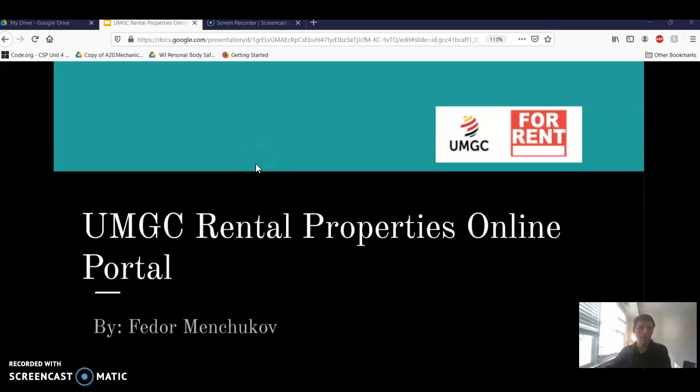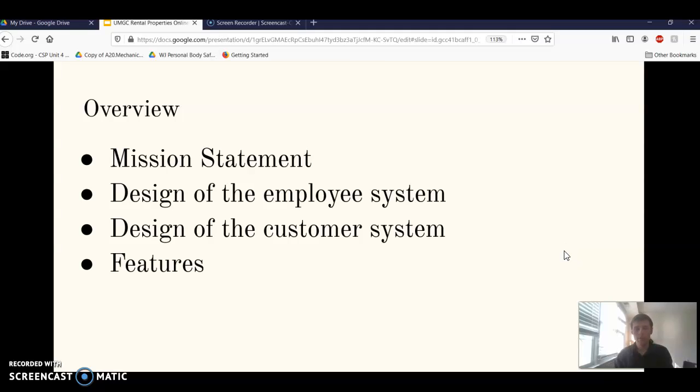This is going to be a quick overview of our design proposal for the UMGC Rental Properties online portal by me, Norman Chikov. We're going to go through our mission statement, then we'll take a look at the design for the employee side and then the customer side and discuss some of the features as we go along.